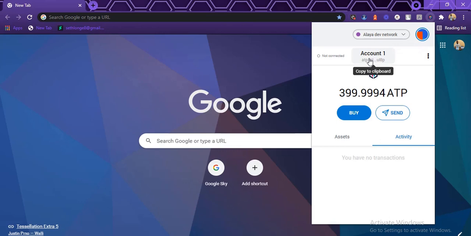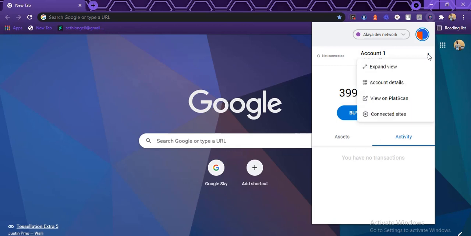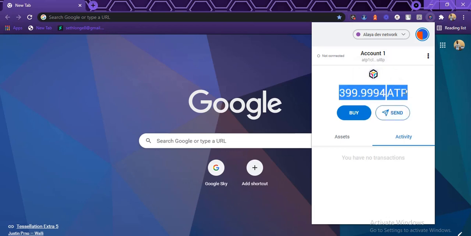So we can see the account's address here, which can be copied by just clicking on it. You can also click on this three dotted icon here, and then you can decide to expand view, check the account details, view on PlatScan, and see connected sites. And then we can also fund, of course, this account address. It has already been funded.